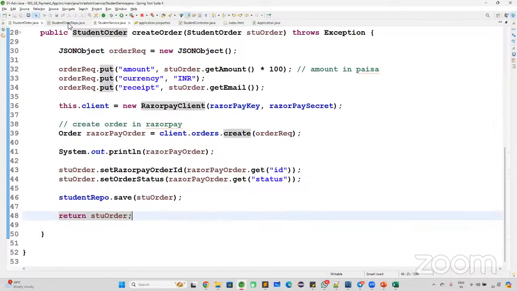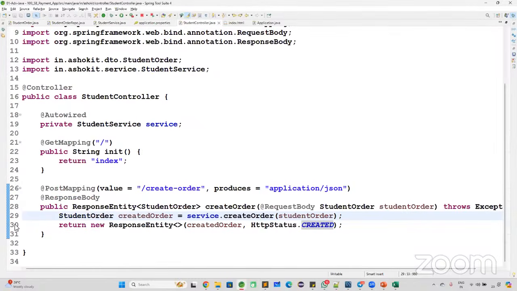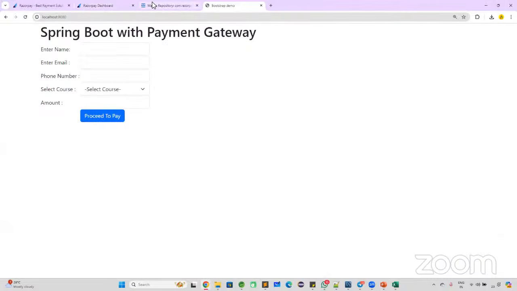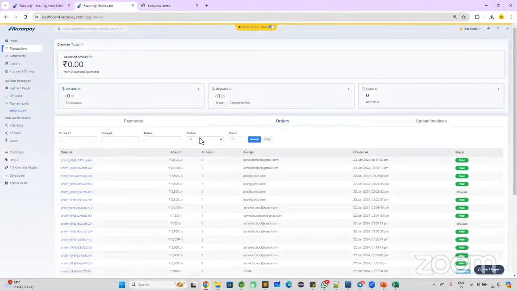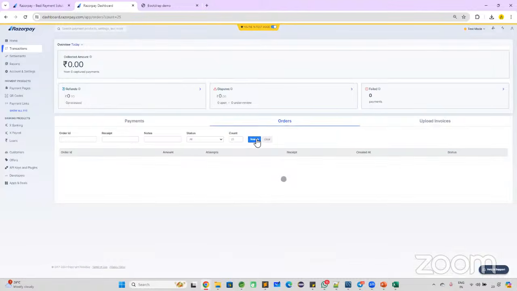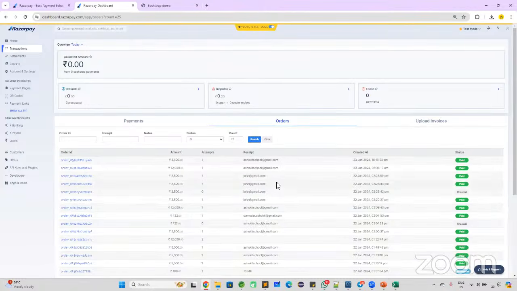Okay. Now let me run this. Let me run this in debug mode. I want to test whether the order is really getting created in the Razorpay app. So let's open the Razorpay dashboard also and verify whether the order is really getting created or not. My last order was created on 23 June at 10:50 a.m. Now I am going to create the new order.